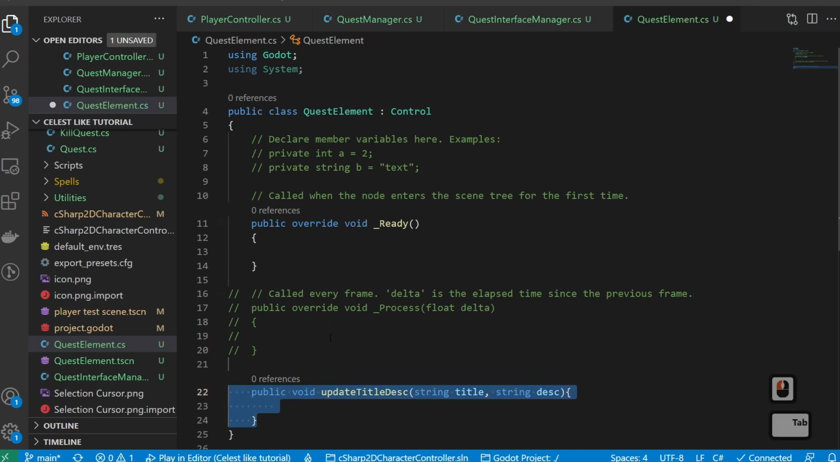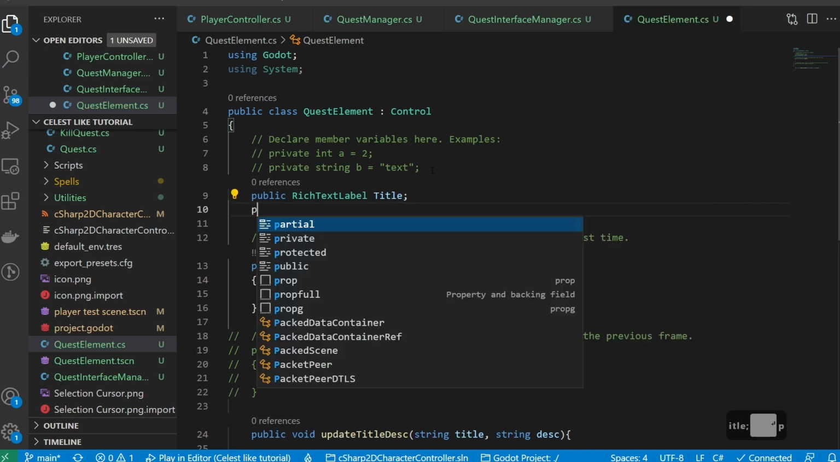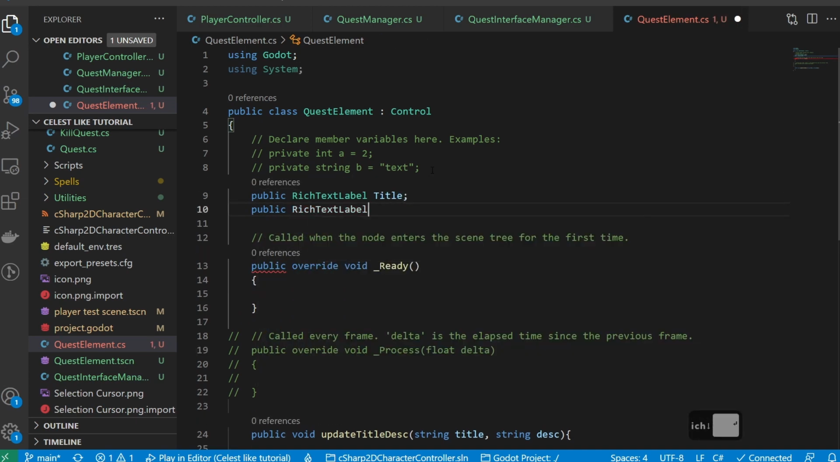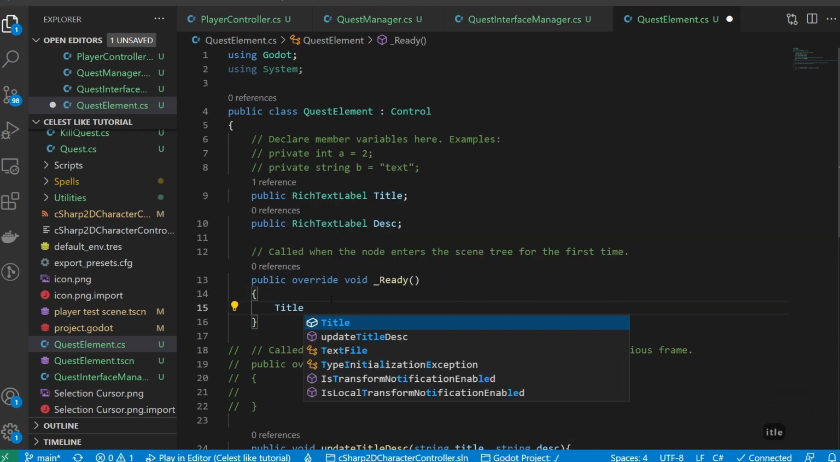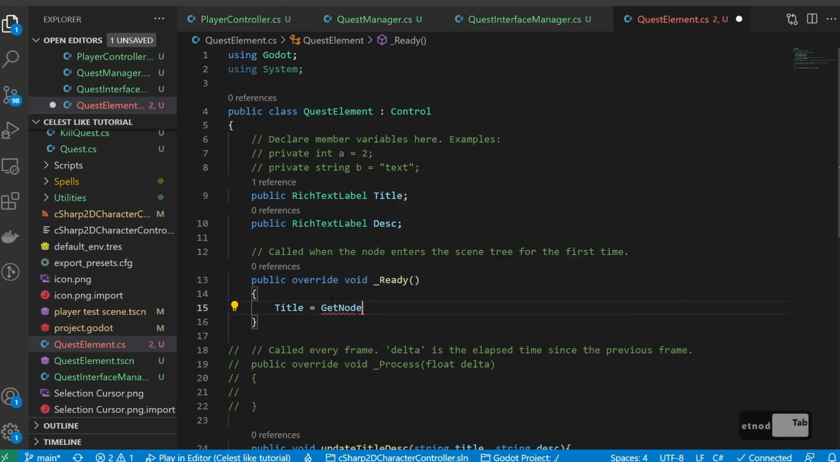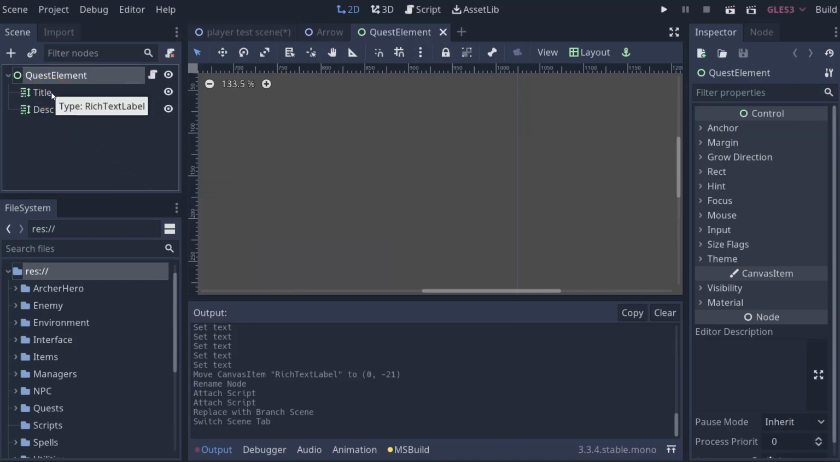And we're going to want a reference to those objects, right? So what I'm going to do is I'm going to come up here and create references to them. So public rich text label title, public rich text label description, and then we're going to say title is equal to get node, and I believe I named it title. Let me see right quick. Let's take a look at it. Title, yep, and description is DESC, so that works.